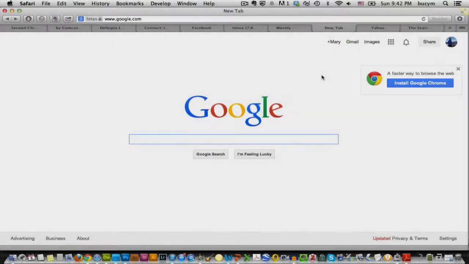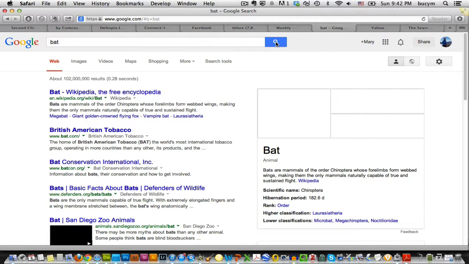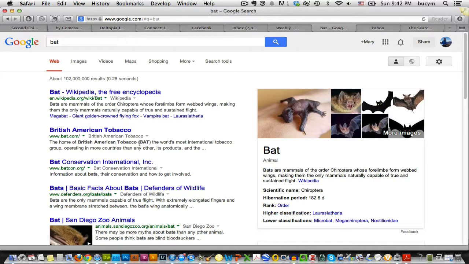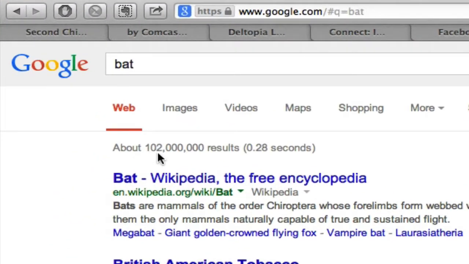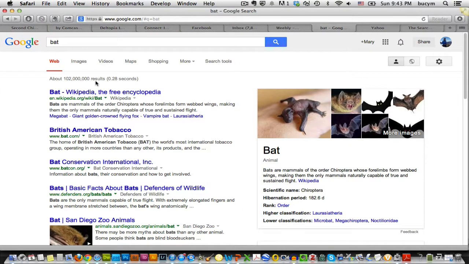So let's take a look at search for a while this week. Most of you are probably using Google, and I'm going to do a Google search here. So I'm going to type in bat and click search. And let's see, the first thing we might notice is that when I do a search for bat, I get 102 million results.